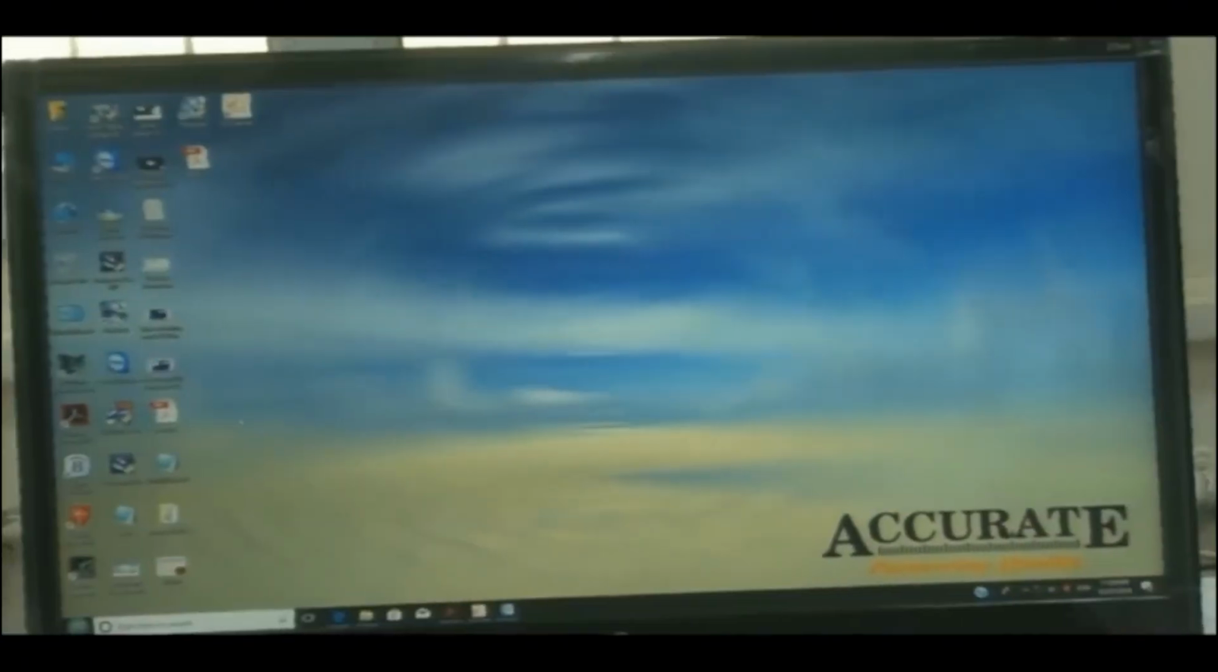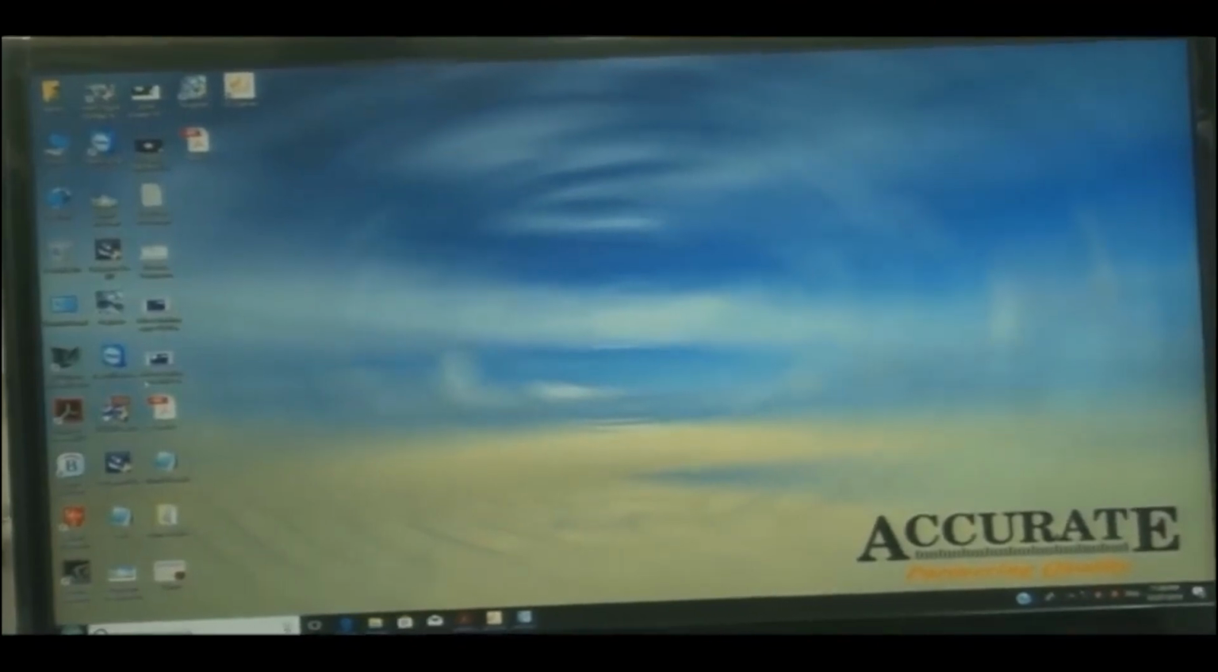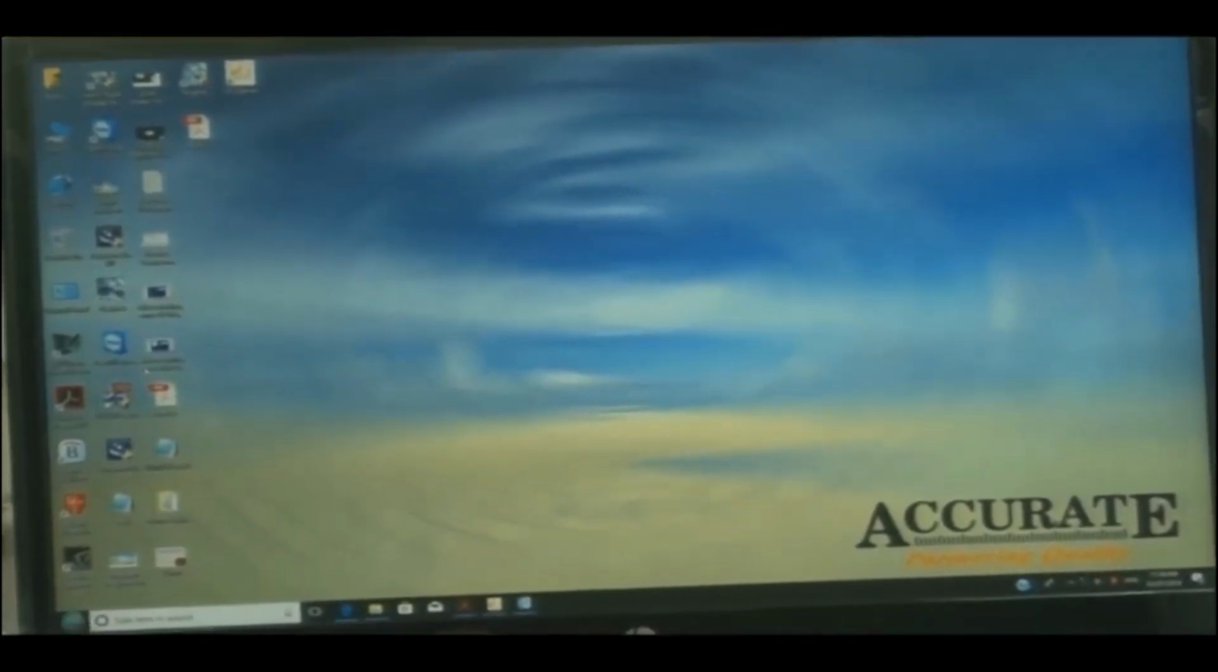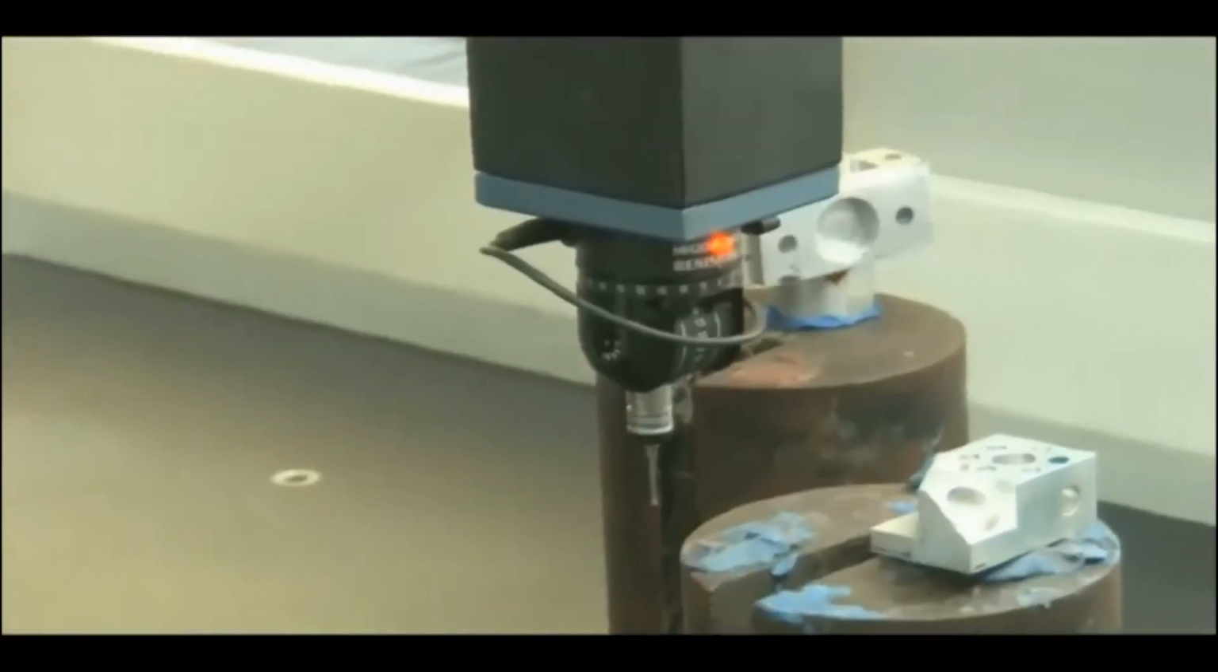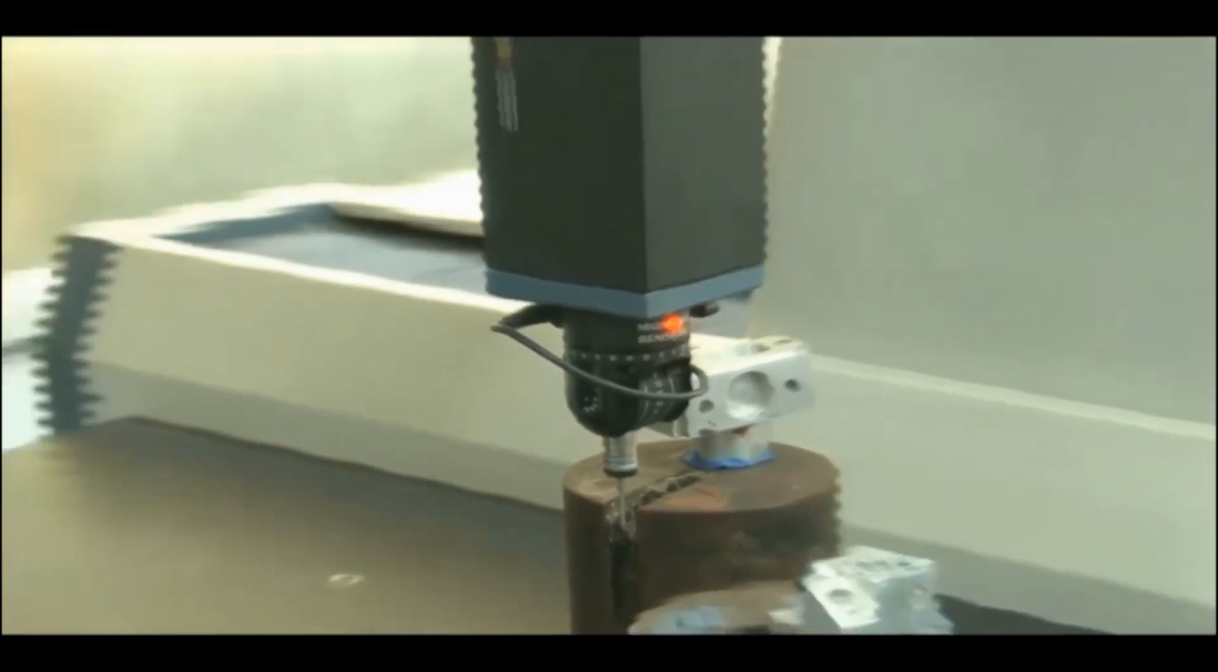In CNC operation, what we do is we just put the joystick away. We wouldn't use the joystick, and will command the machine that at each 1 mm or at each 2 mm, it will locate the points.